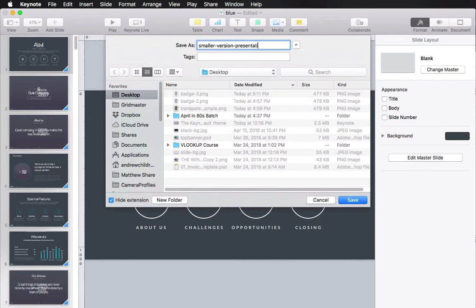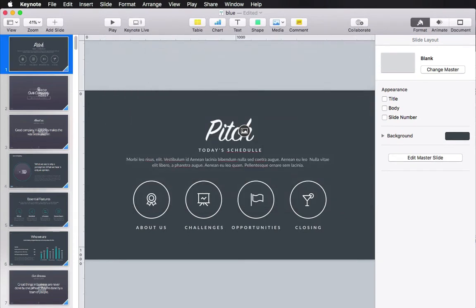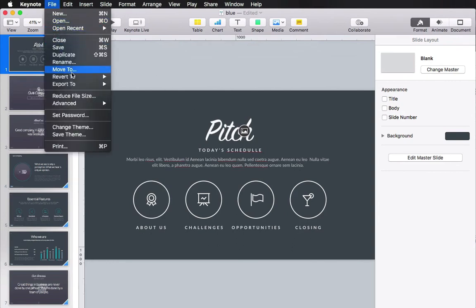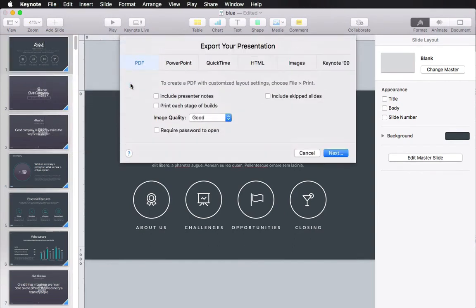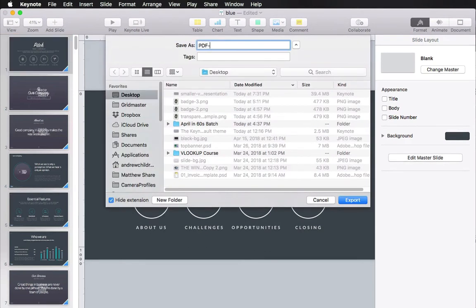Finally, another option would be to skip using Keynote altogether and just send a PDF file. This is a great idea since your recipient may not have Keynote installed. Let's go back to File, Export to PDF. On this screen, just leave the image quality set to good so that it reduces the size on export. Choose a place to export this and you're good to go with an easy to use copy for the recipient.